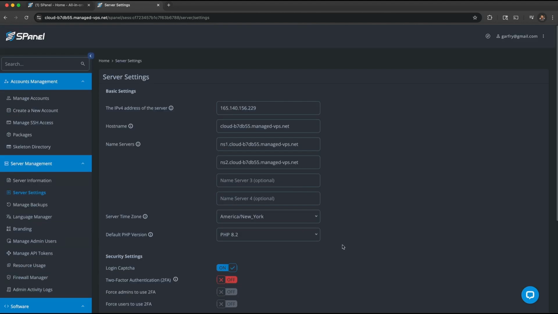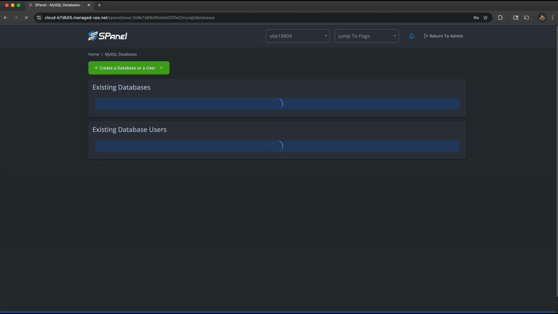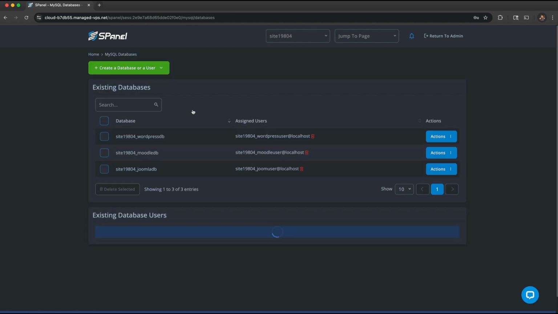Now we've completed everything that we need to do in the admin area. So we can go back to our S-Panel dashboard for this account that we have attached for our domain. Before we access our SSH terminal, we're going to go ahead and create a database for Bookstack. It is a wiki, but it still uses a database. And so I'm going to go over here to databases and create a new database and a new user.